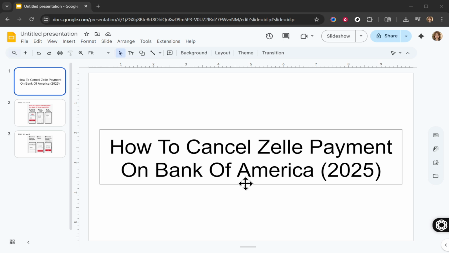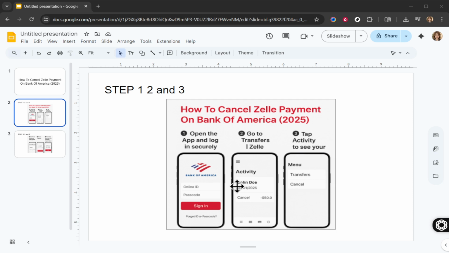First, you'll want to open the Bank of America mobile app. Ensure that you've signed into your account securely. Security is important, so double check that you're on a trusted network and, if possible, use two-factor authentication for added safety. Once you're logged in, you'll find yourself on the home screen of the app.